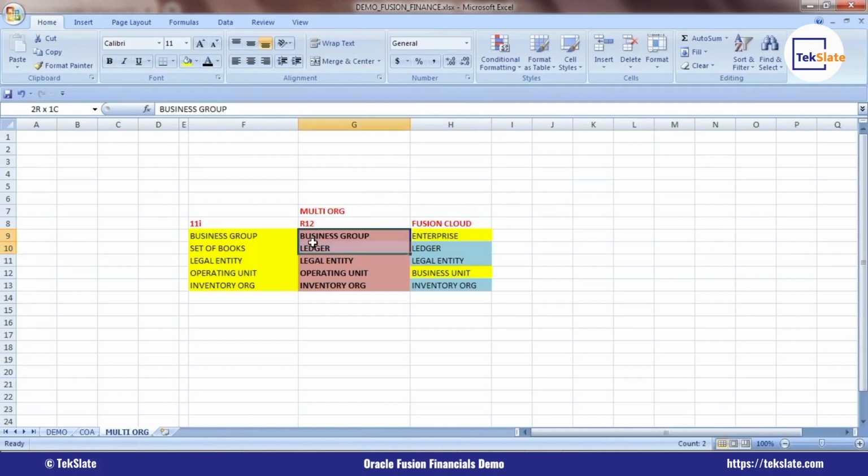So in 11i and R12, here you can see the business group, ledger, legal entity. Okay, let me highlight this. This is the Fusion one. Business group is changed to enterprise in Fusion. The older version has a business group, then it is changed to enterprise. Ledger is the same thing. Legal entity will not change, the same. The operating unit is changed to business unit, and inventory is the same. So that means enterprise and business unit changed.